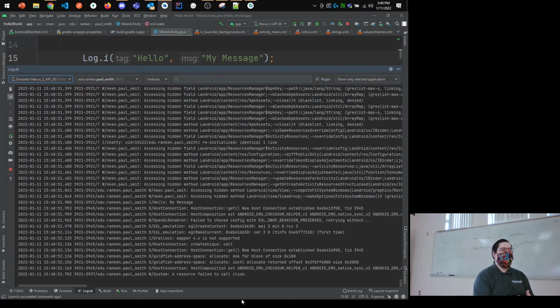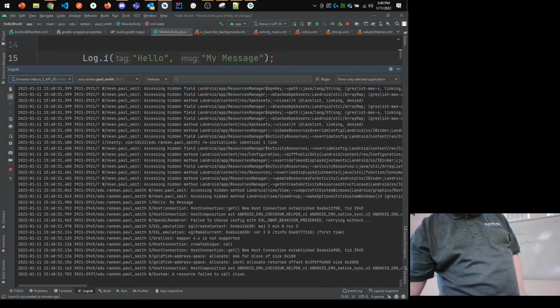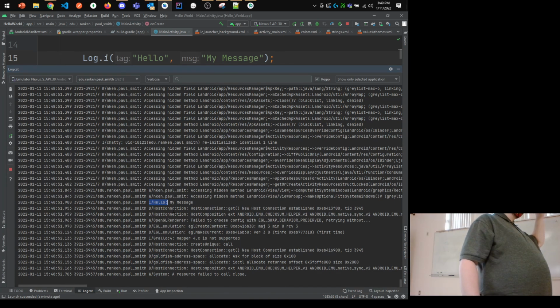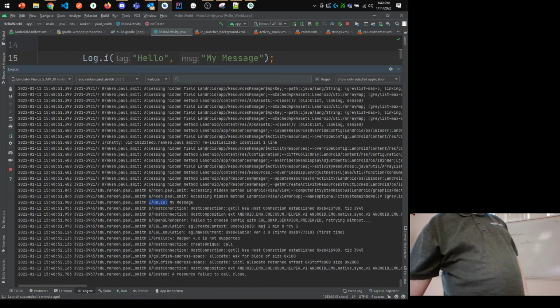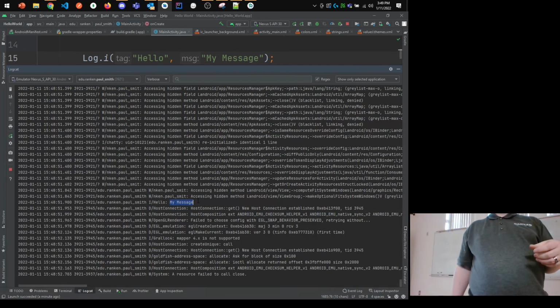It's somewhere buried in all this text. How do I find it? Well, I can scan with my eyes until I find it, which is right here in the middle of the screen. You can see on the left is the tag. So the I represents informational. That's the level. Hello is the tag. And then my message is the actual content of the message. So that's where it occurs.